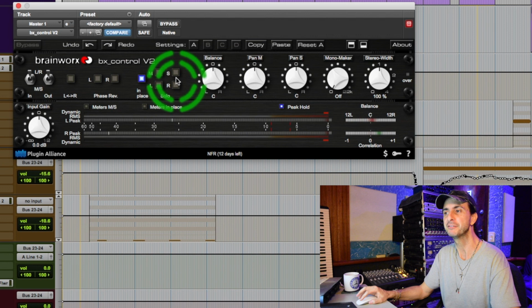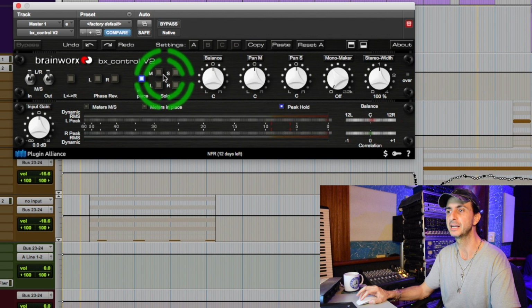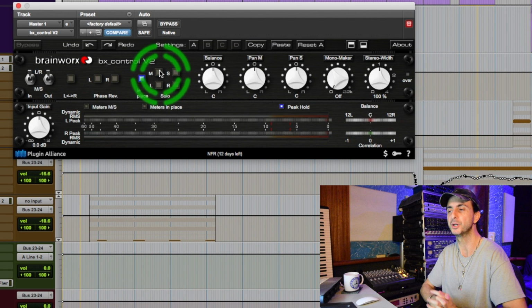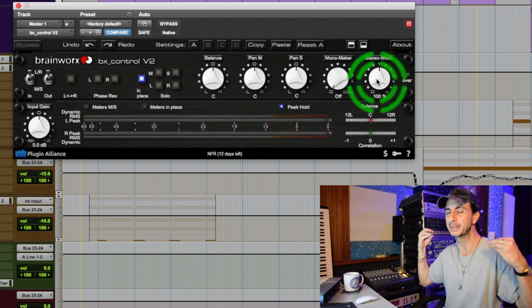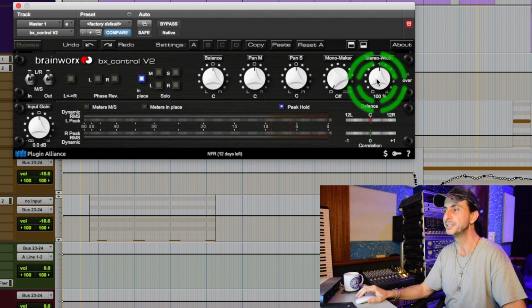Okay, now we have an idea of how our music sounds in mono only. Not in mono only, I'm not making the signal mono. I'm soloing the mono information and the side information. And now I can play with the stereo width, so we can perceive the sound being opened wider than it actually is. Let's go.